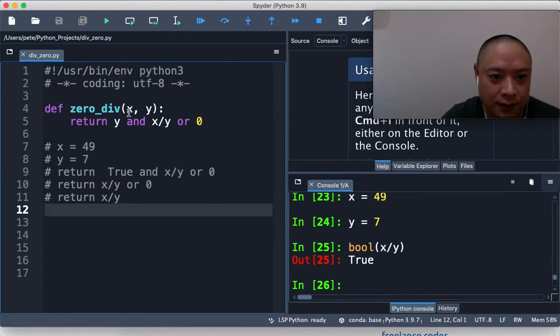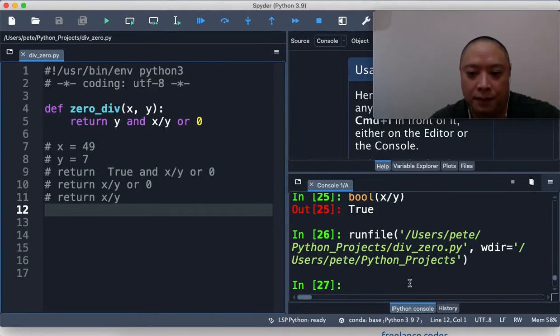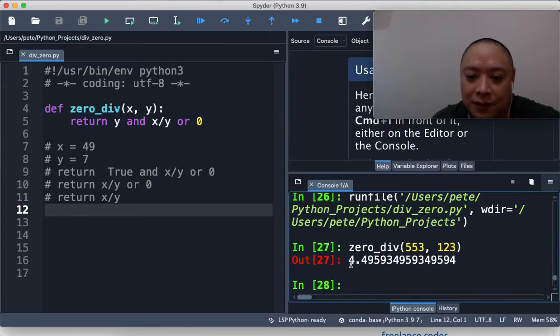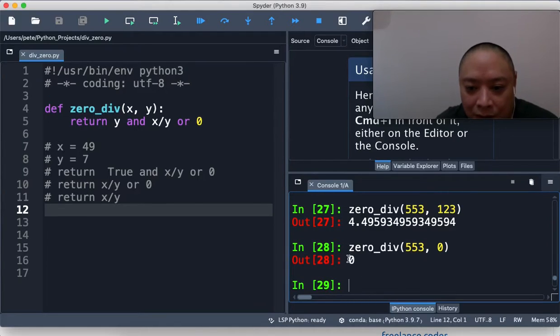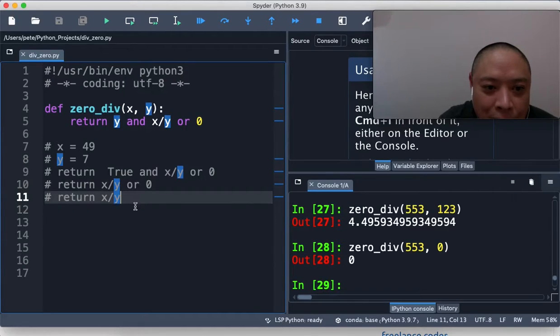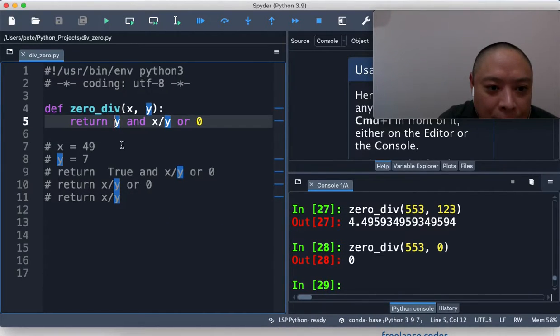Okay, so let's run this the way it's written: return y and x divided by y or 0. So I'll go ahead and run it. So 0 div, we'll pick 553 and, okay, so that's whatever that answer is. Now if we change this to 0, we're left with 0. I know it took me a while to understand this one, but I hope that makes sense by breaking it down.